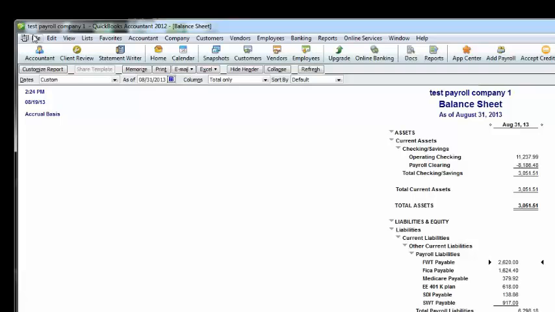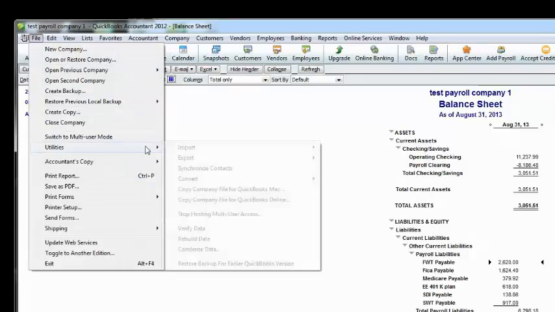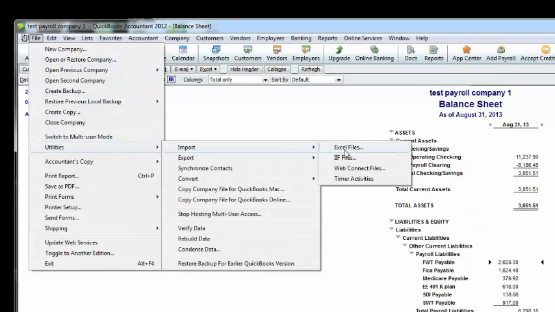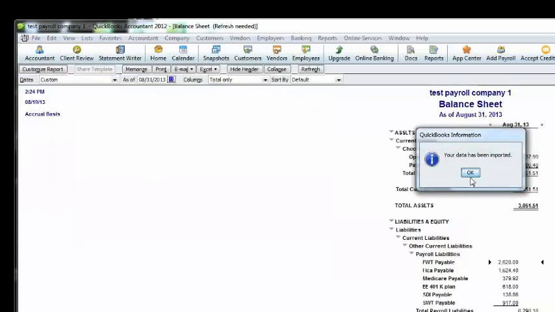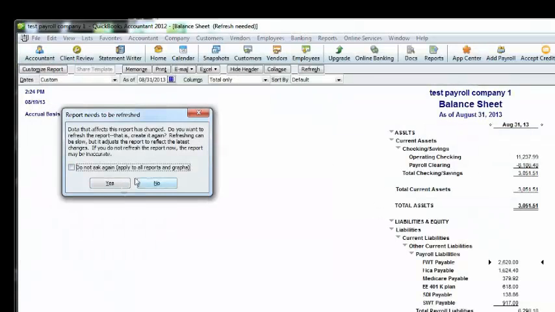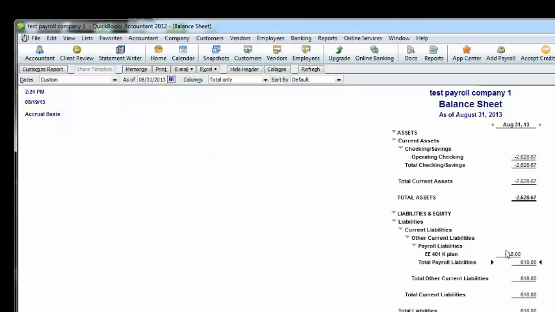Now I'm going to import the payments for the net paychecks. So here's the net paychecks for the 31st. And voila, the only thing that's left is a 401k plan because we didn't pay that yet. So in the journal entry.